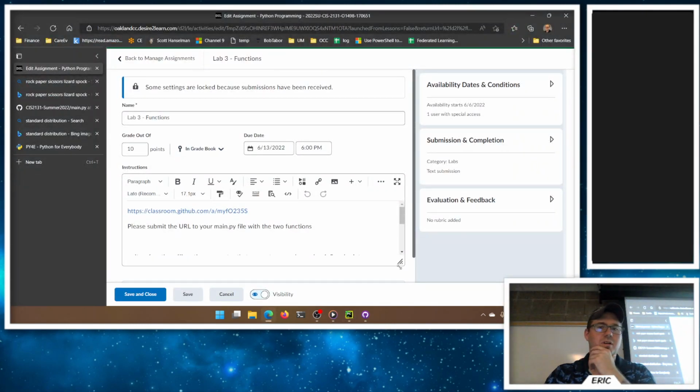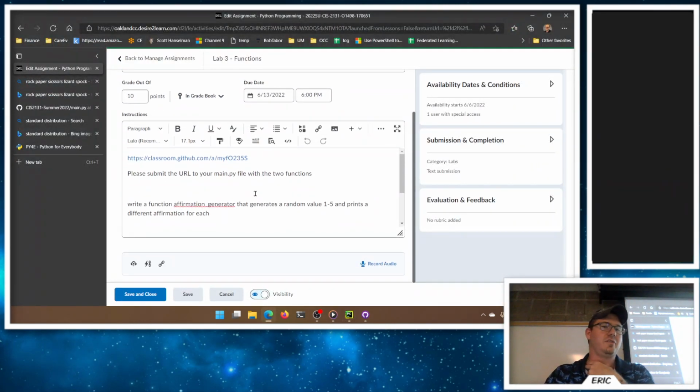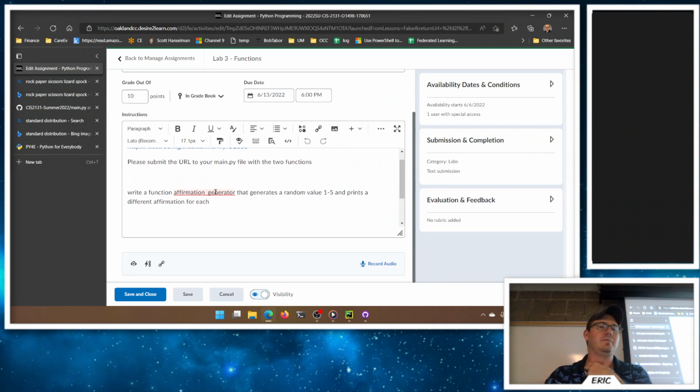Okay, so what we're going to do is we're going to write two functions. We're going to write an affirmation generator that generates a random value 1 to 5 and prints a different affirmation for each value. So if it generates a 1, you print out affirmation 1. Prints a 2, you get a 2, you print out affirmation 2. So this doesn't need any arguments, and it doesn't need to return anything. It just does something here.